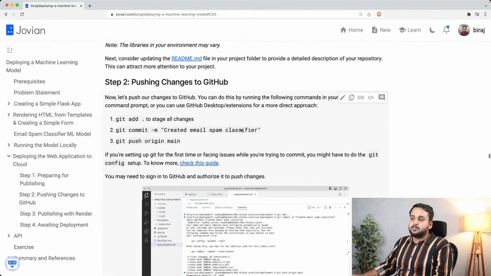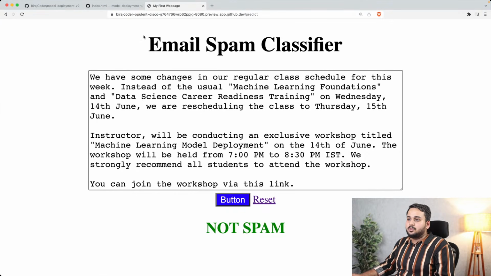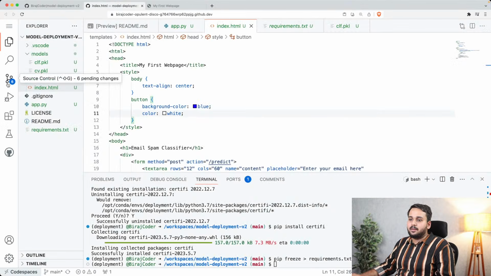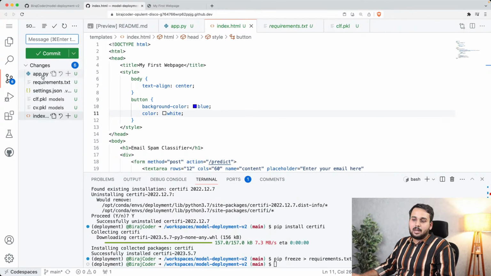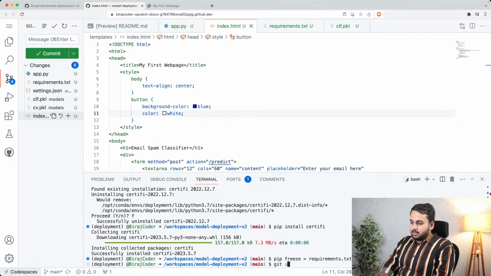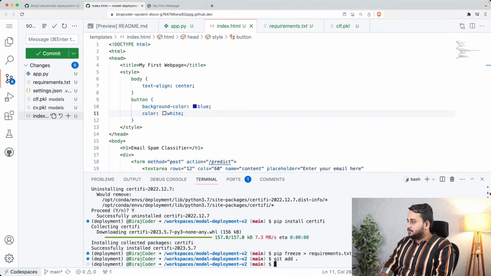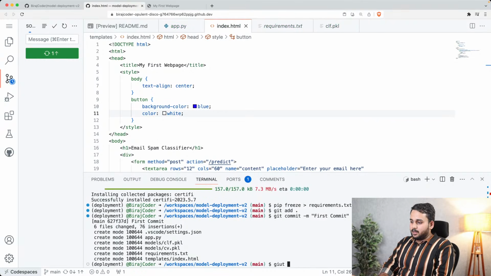So next is pushing these changes to GitHub. To do that, we can check the changes that are made here. We have made changes in app.py, requirements.txt, settings.json. Yeah, this is looking fine. We can just give a commit message and commit it from here, but I will do it from the terminal this time. Git add dot, git commit -m, let's say first commit. Yep, git push origin main.